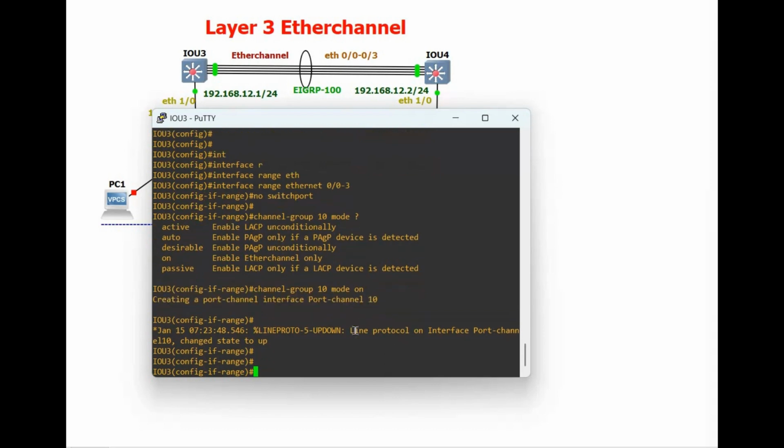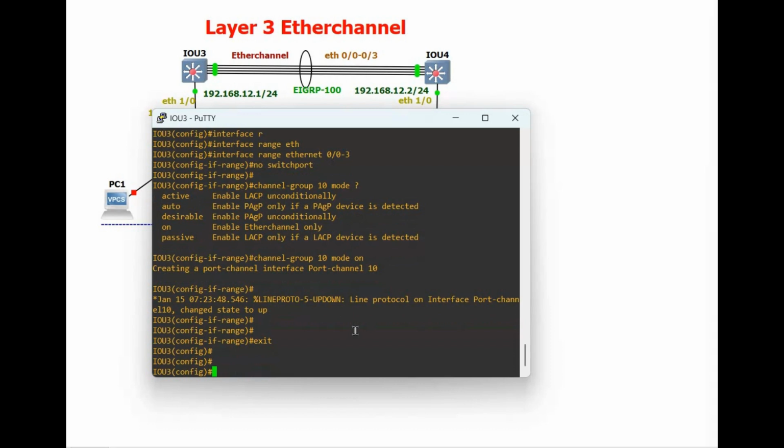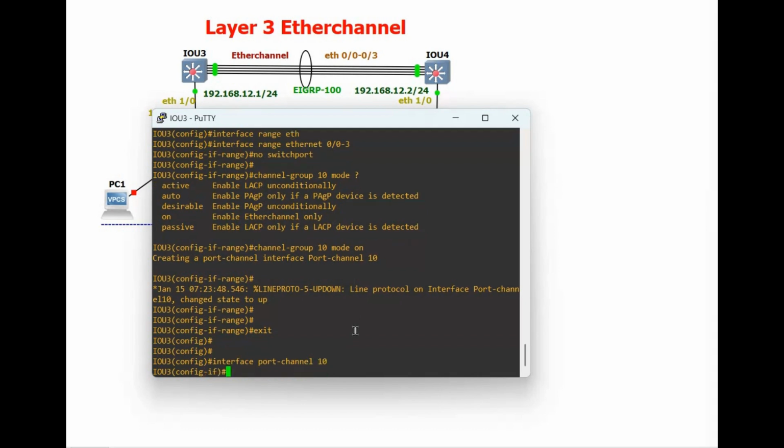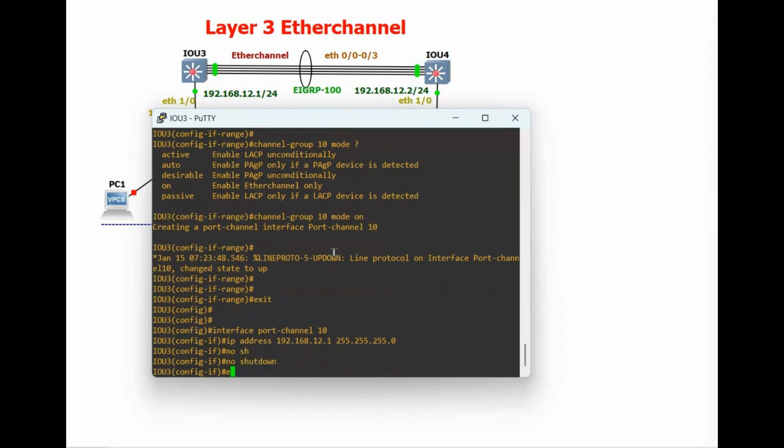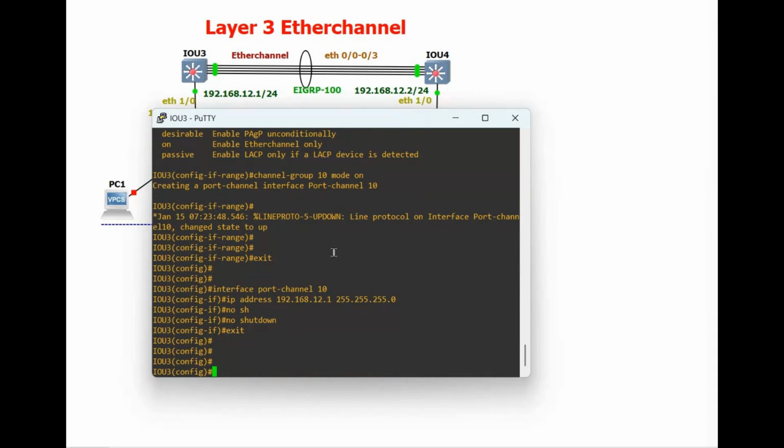Now we configure the IP address on that port channel. So exit, and then interface port-channel 10. Now we configure the IP address. The IP address is over here, 192.168.12.1 and the mask. No shutdown. Exit.